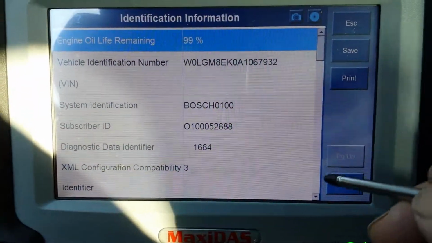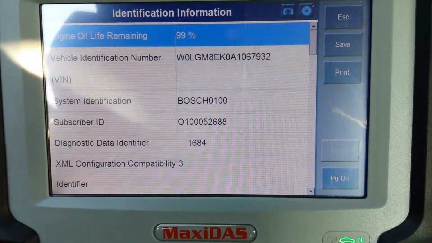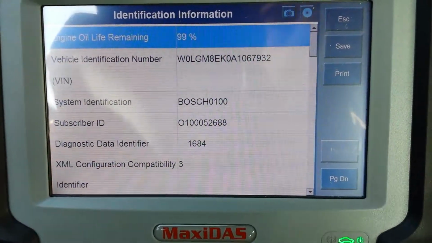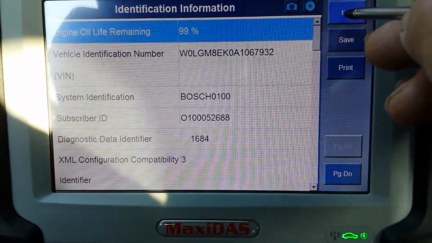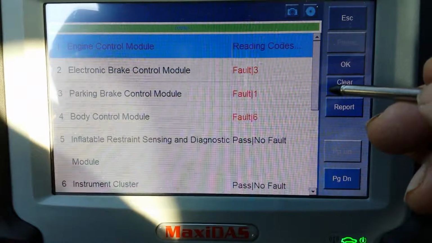Diesel model. This is the 2.0. I believe that the engine is the DTJ or something like that. So that is for the engine. We'll go back.